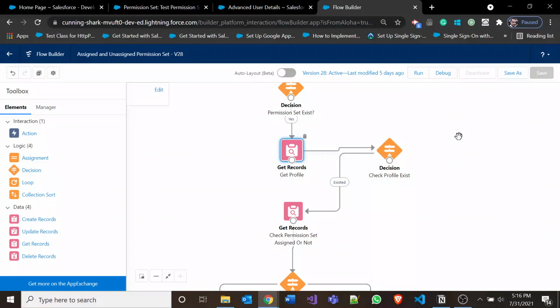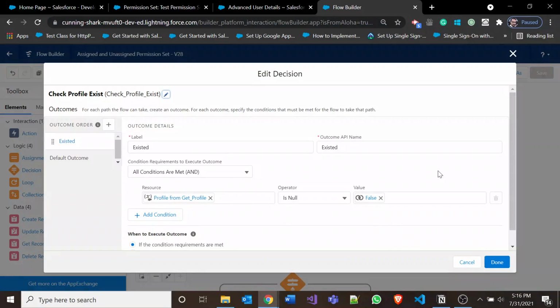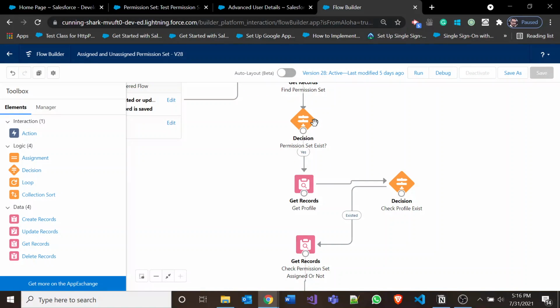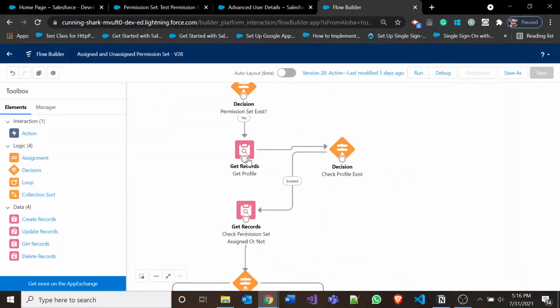Okay, and once we get the profile, we just see that it is returning the ID or not. So okay, this is the get record, and it is returning is null false. Is null false means it is returning some ID from the database. Okay, so now our permission set is already existing, our profile is already existing.